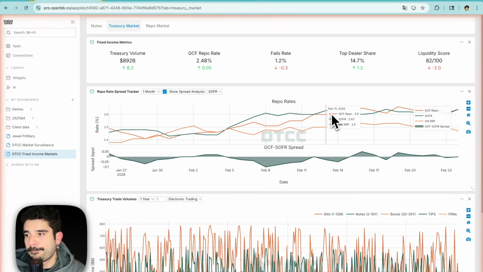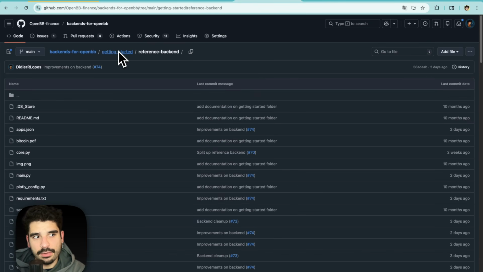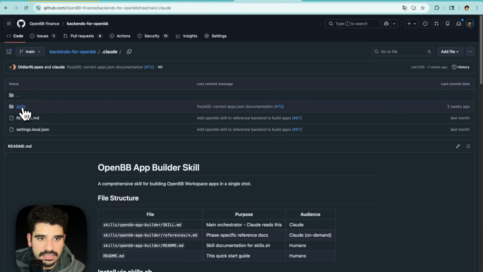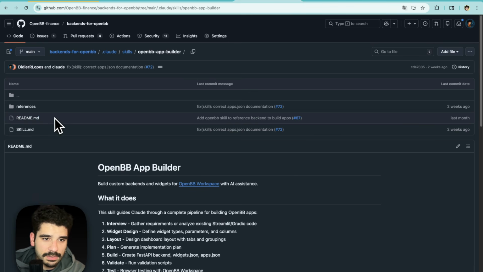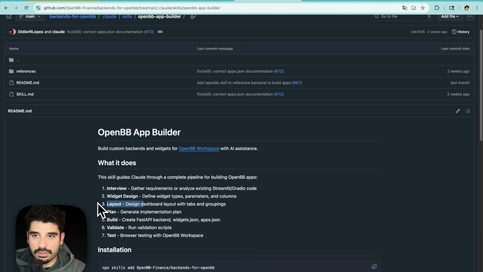And then skills became popular, and that was awesome, because I was like, okay, so now I can go a bit further than just providing the templates. I can put the methodology in. And so I created this folder where basically there's the skills, and there's here the app builder, which has this pipeline of the sequence, which is based on how I was creating these apps. There's an interview stage, there's the widget design, there's the layout, which the CLI provides as an ASCII, what does the dashboard look like, and then it generates the plan, and then it builds, and then it validates.